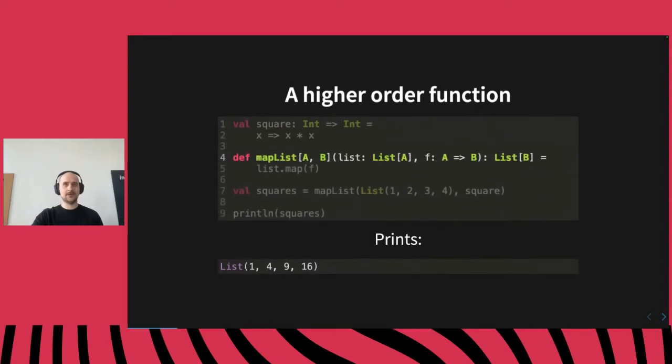Let's look at the most popular one. It's map. That is a generic function that receives a list of values of any type, and a function that takes one value of that type and converts it to another type. The whole map function returns a list of that other type. As implementation, it just calls the built-in map function on a list because I was lazy to implement it. But together it works wonderfully.